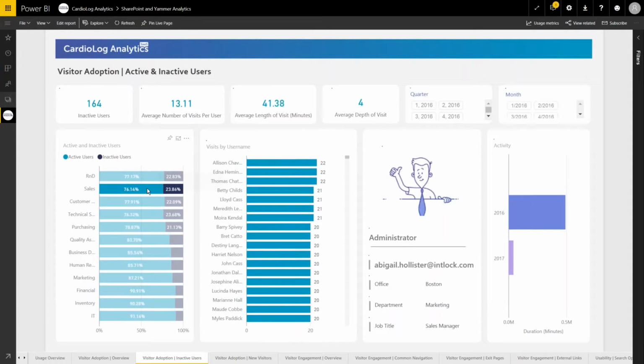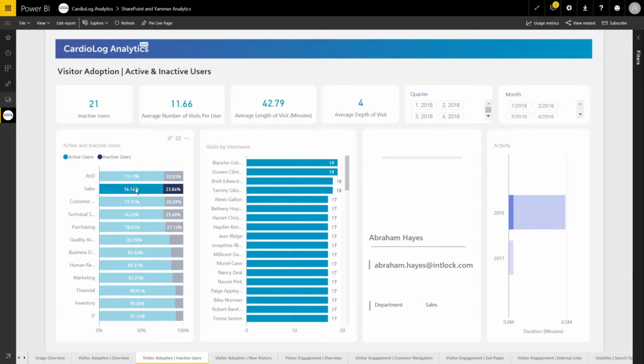If we click on it, we can see more statistics about this department. We can see how many pages on average this department views in a visit, how much time they spend in every visit. And over here, we can see the users within this department, and we can very easily identify who are our top users and who is a bit lagging behind.